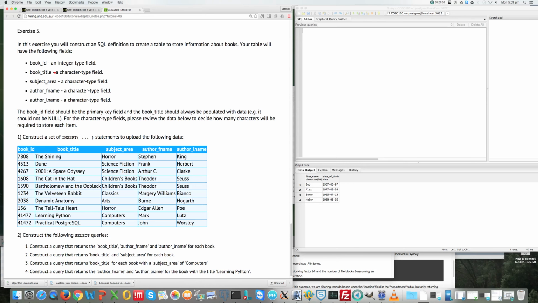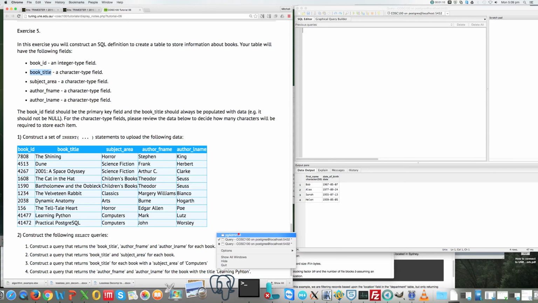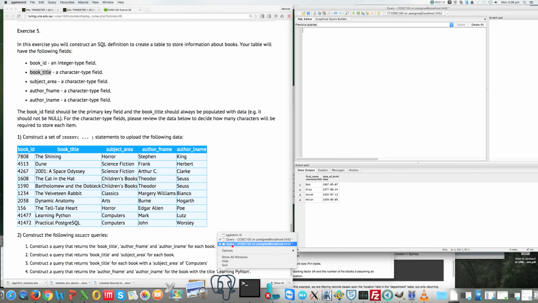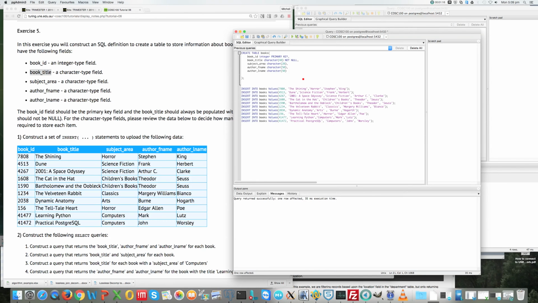And the book title, subject area, author first name, and author last name fields are all going to be character type fields, and we'll have to choose an appropriate character length. And the book title will also be not null. So I've gone through, just so you don't have to sit there and watch me type all of this out, I've already had a crack at creating my table, and also my subsequent insert statement.